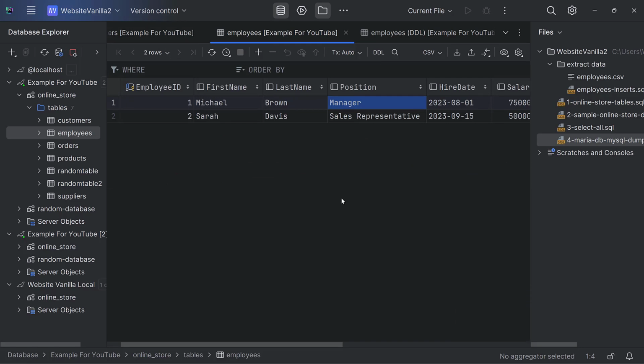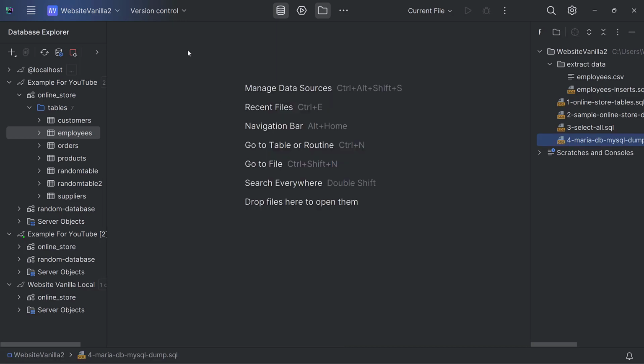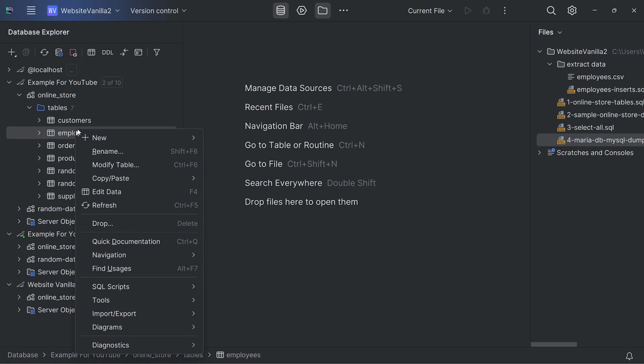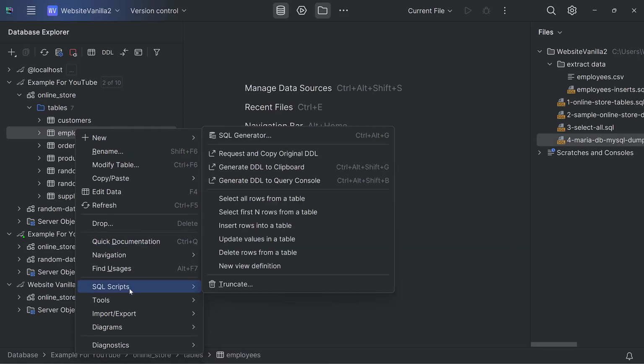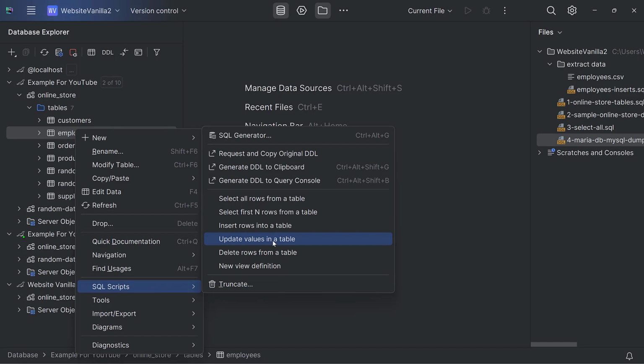Another feature that I can show you is how you can generate DDL. So let me close this window again. I'm going to make it clean. Close all tabs. If you are on this Database Explorer window, you can right click and you can go to SQL scripts, and these can generate also, apart from that exporting data, you can generate a SQL script from this. So SQL scripts, and then I can go all the way here, say SQL generator.